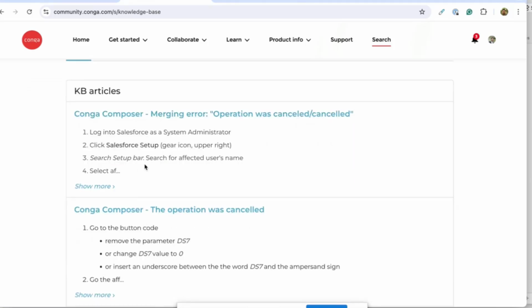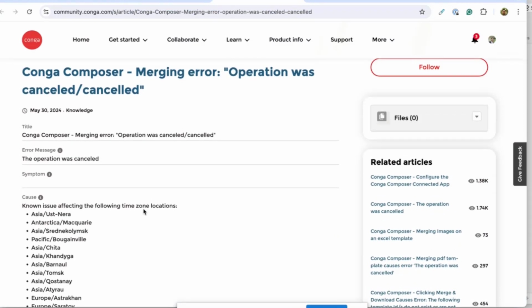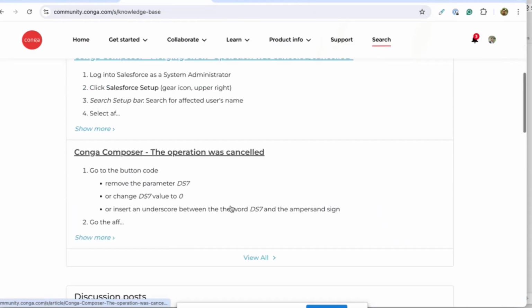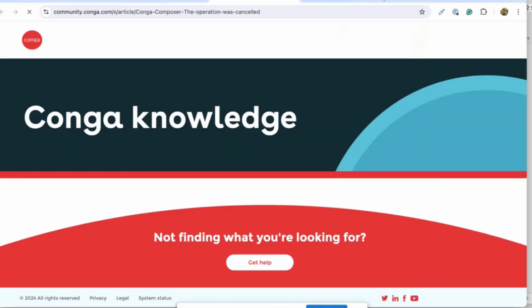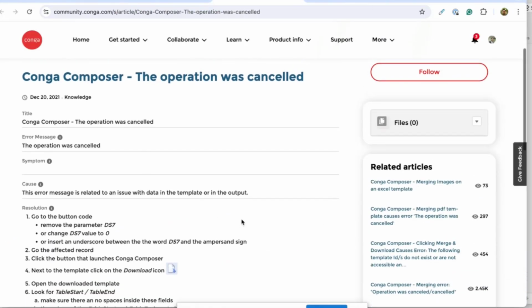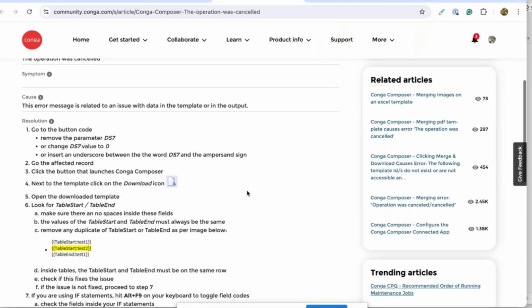All right, so we have a couple articles here. We'll click on the first one. First one seems to be dealing with time zones. We know from our test that we're dealing with a template issue and not a time zone issue. So let's click on the second link. And you'll see here this error message is related to an issue with the data in the template or in the output. And this is the article we're looking for.